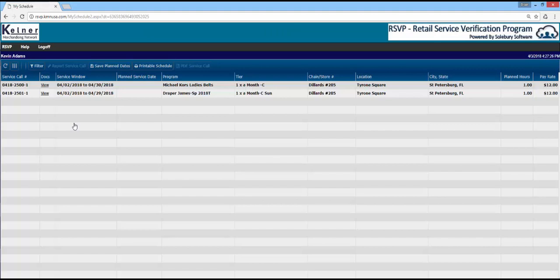After you log in, you will see my schedule. This is the layout of my schedule. Here is the main menu of RSVP. It falls under my schedule. Let's take a look at the important columns.